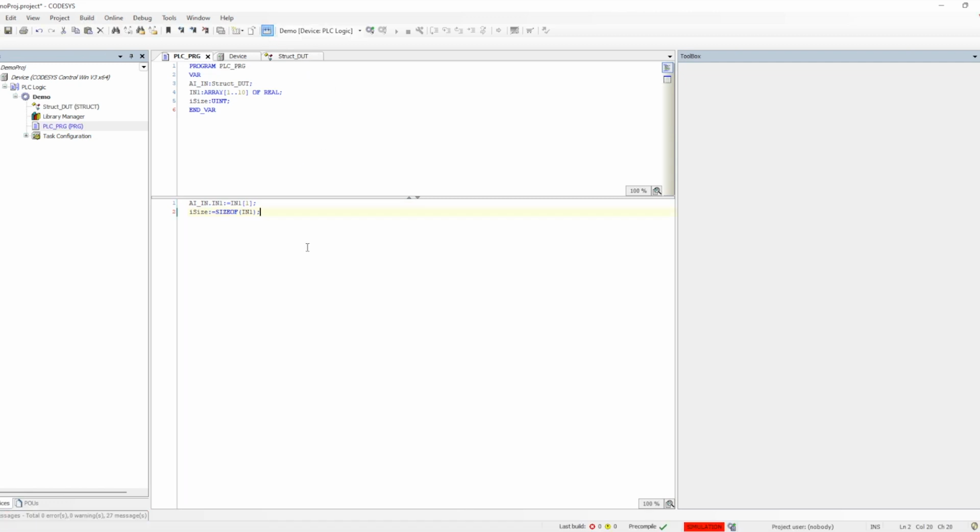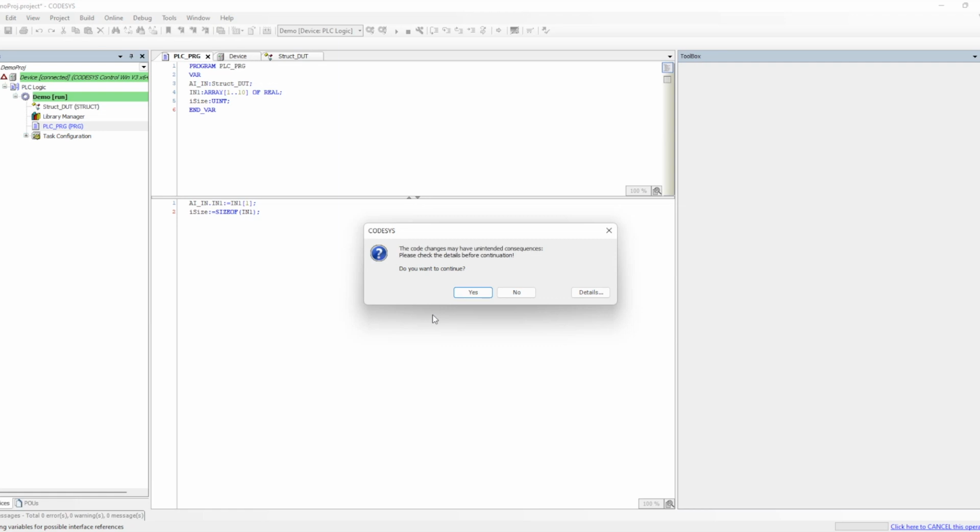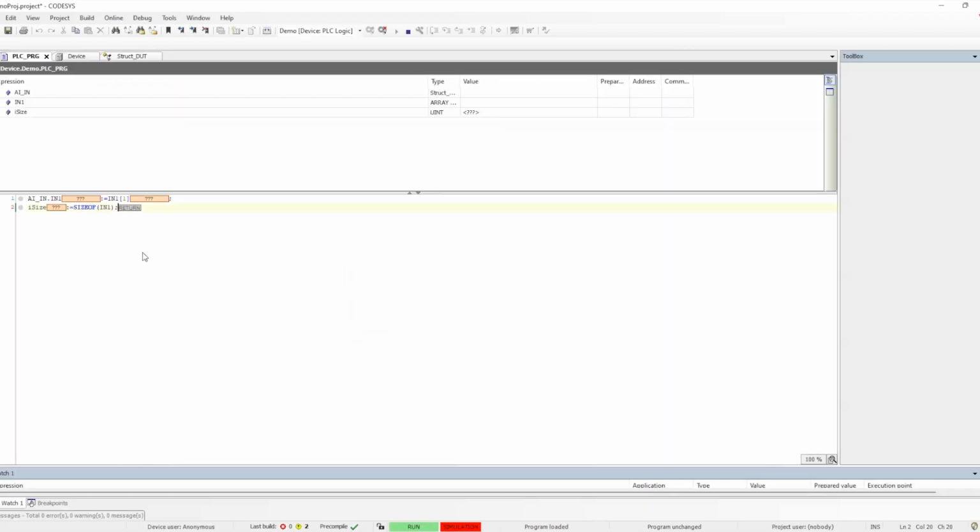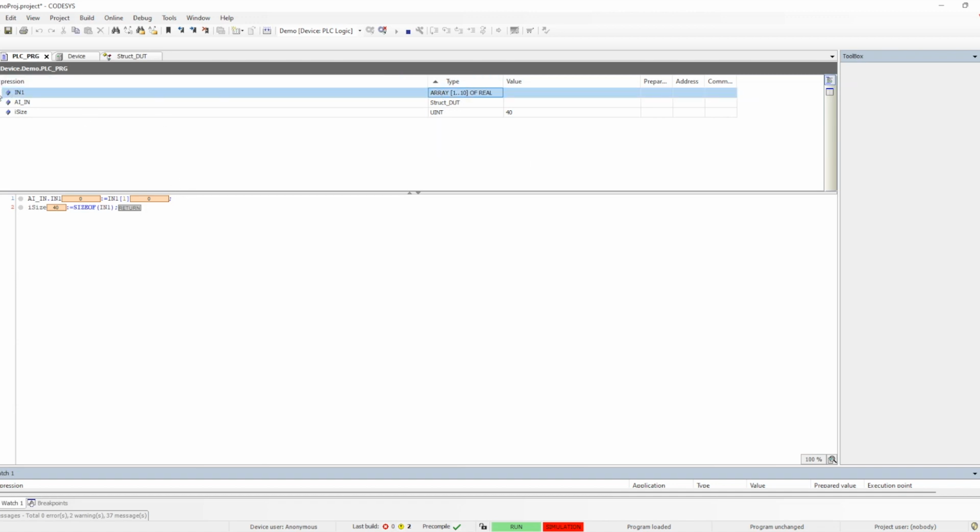Now let me compile and log in. Yeah. Now if you see, the array size is 10. So 10 into 4, it's 40. So this is how exactly the size will differ when we define a number of variables or even the array structure. Based on that, the size will differ, correct?